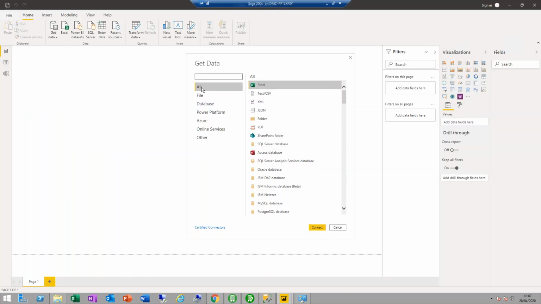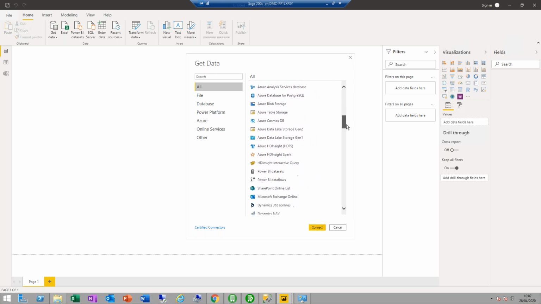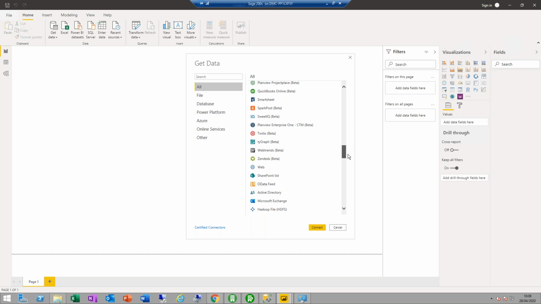So here's your get data, and when it's set to all, these are all the different types of connections that Power BI supports. So if you look through this list, you can see that there's loads. There's Dynamics, there's Azure databases, Google Analytics, websites, loads of different ones, and they keep adding more to this list as you go on. So we'll be looking at SQL.